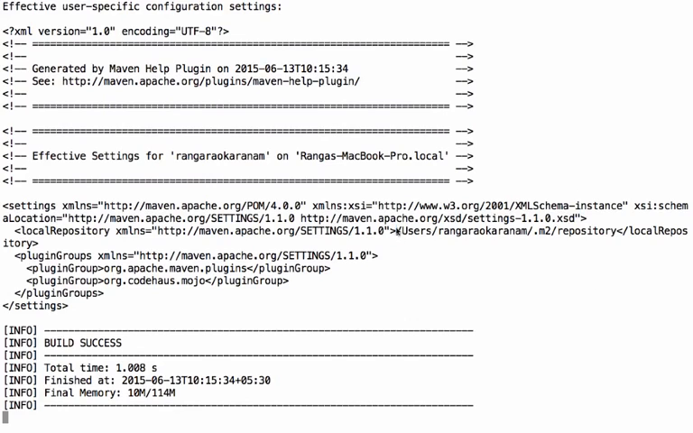So you can see that my Maven repository is at users rangarao.karnam/.m2/repository. So this is where my local Maven repository is.